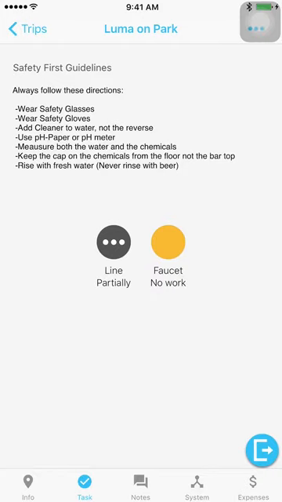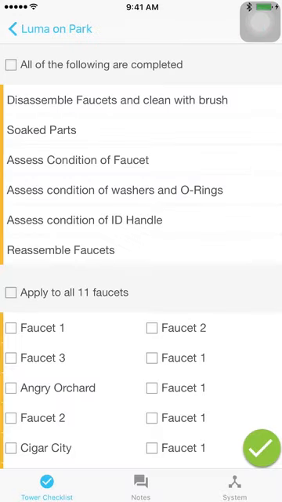It's always going to say partially completed. Nobody's tracking that. That is just for you, so you don't have to go back through. So now we're going to go to the faucets.